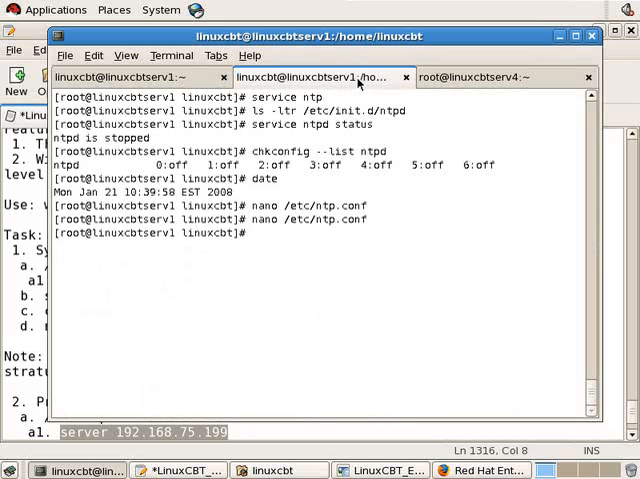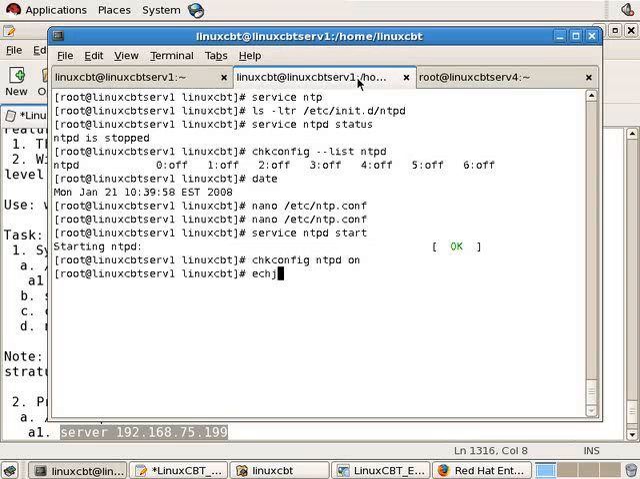Now again, we need to start the service. So let's find service in our history, start it, and we'll also chkconfig ntpd on to ensure that it's in the appropriate run levels when we reboot the system.